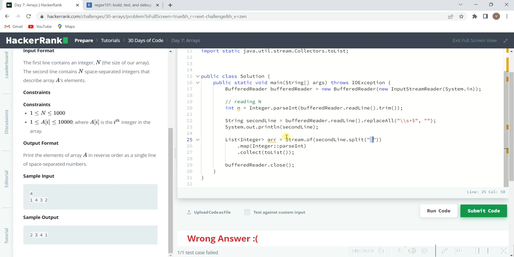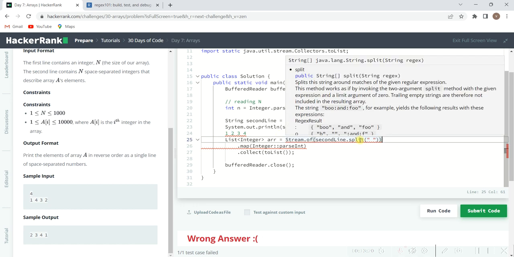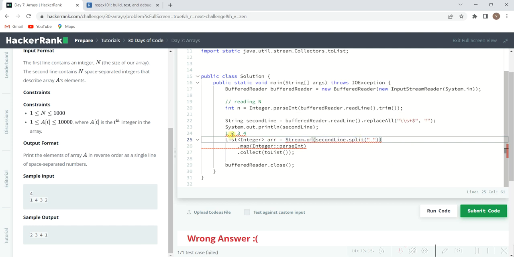Say for example, if your input is 1 2 3 and 4, with all these blanks, it will use the blank space as a separator. For split you should give the separator, so the separator is basically this blank string. That again is a regex expression. Learning regex expressions will take a lot of time. So what it is basically doing is splitting the input.